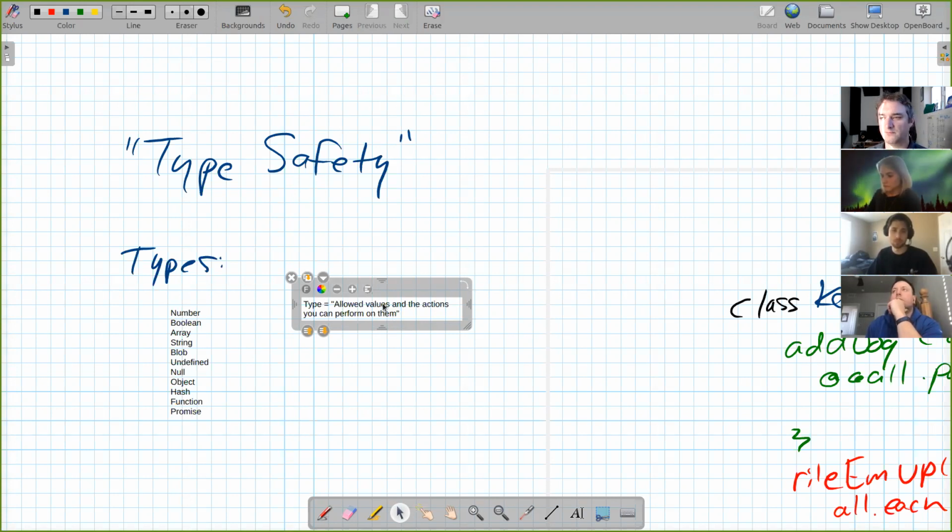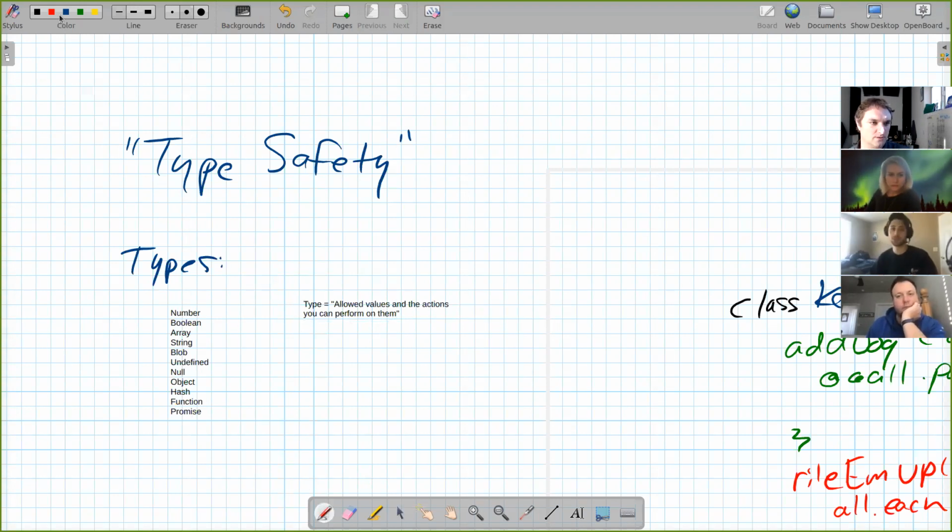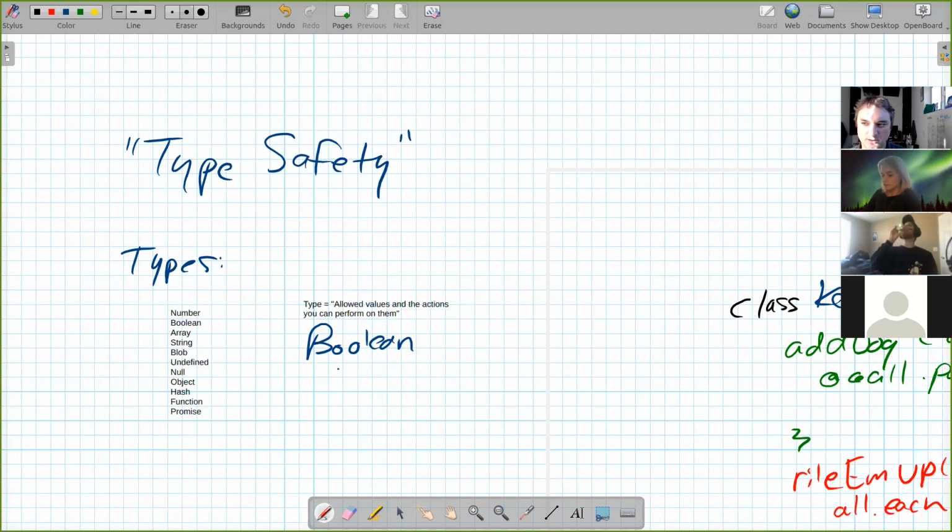So Boolean, perfect example. So for the Boolean type, what allowed values do we have for Boolean? True or false? Yep. Not A, not 42. Those aren't allowed values in the Boolean type, only true and false. So those are our values.